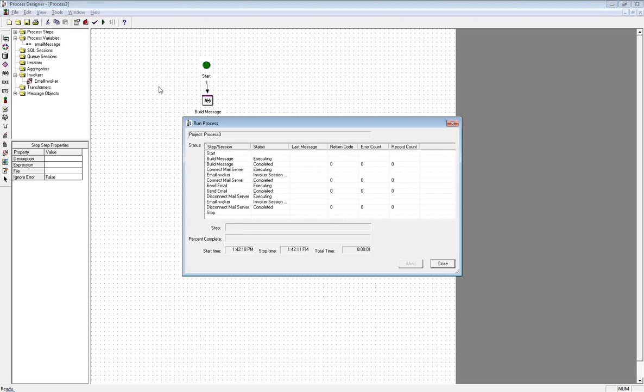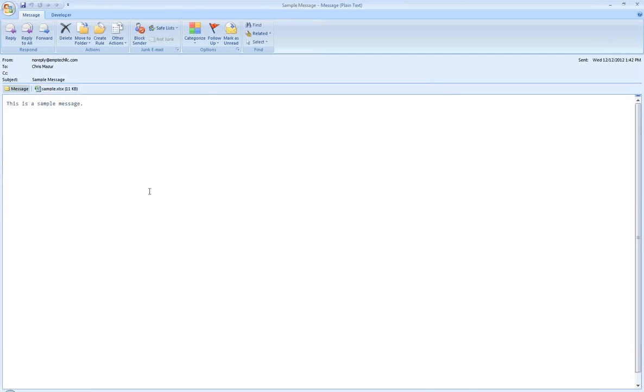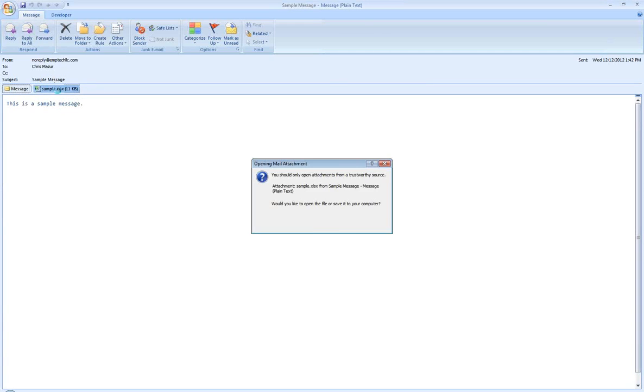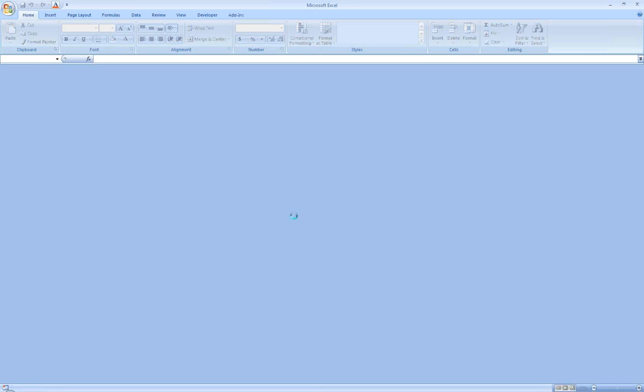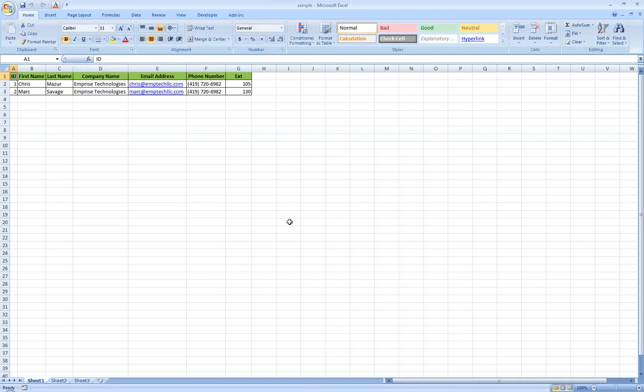So to run this, I'm just going to run the process. I can see that there were no errors. Looks like I got an email that came through from noreply@mtechllc.com to myself. Let's go ahead and open this attachment, make sure that the encoding worked, make sure that the data came through as expected, and it sure looks like it did.